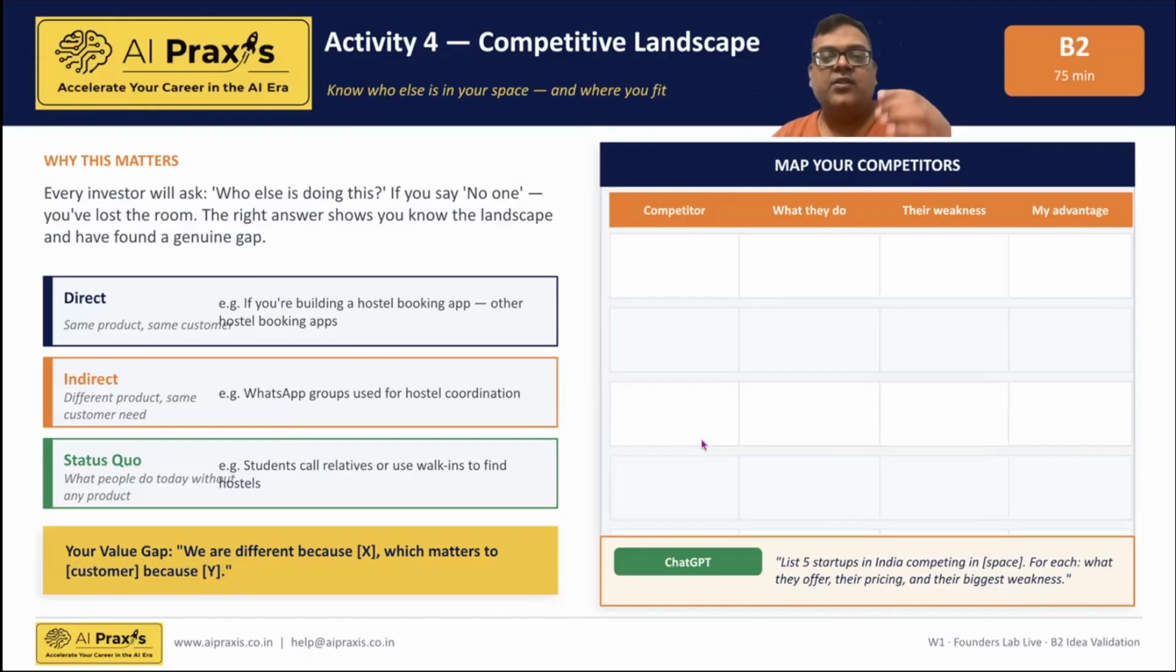Now choose a few competitors and create a simple table. Write down, what do they do, where do they fall short, and most importantly, what could you do differently or better for your customer? That's your value gap. I repeat, value gap. For example, we are different because we verify every hostel, which matters to students because they want to know the place is genuine before they arrive.